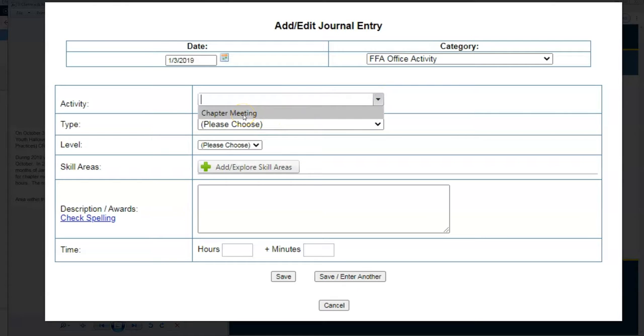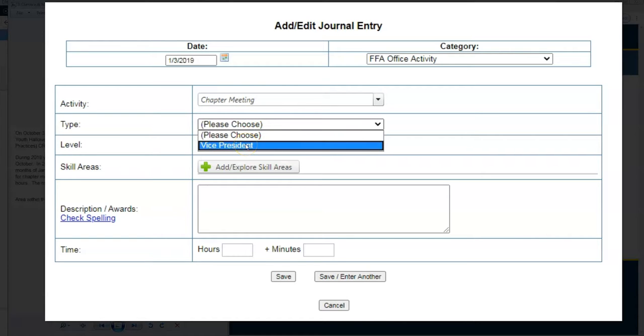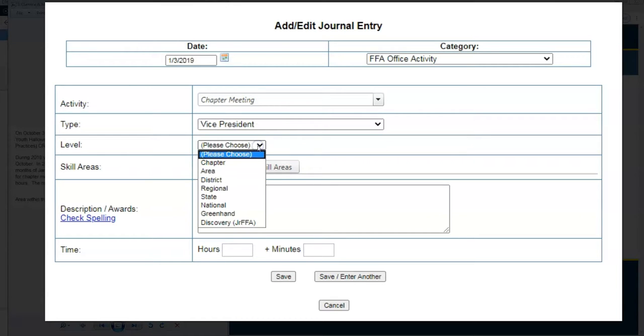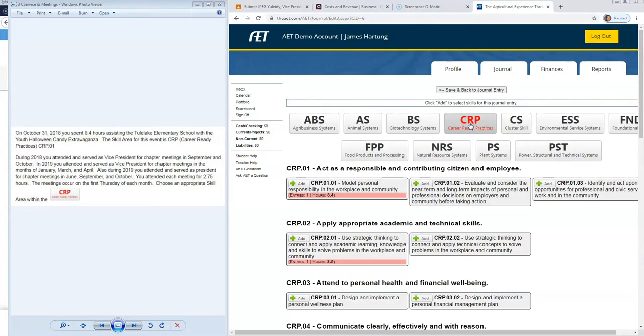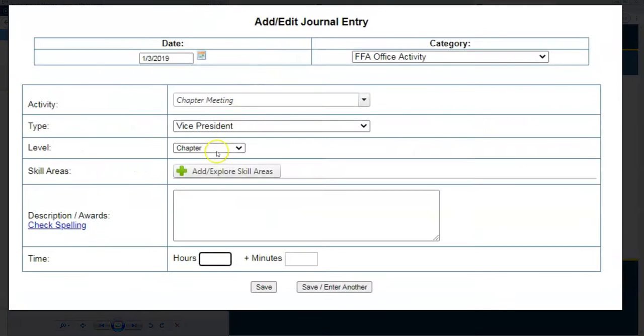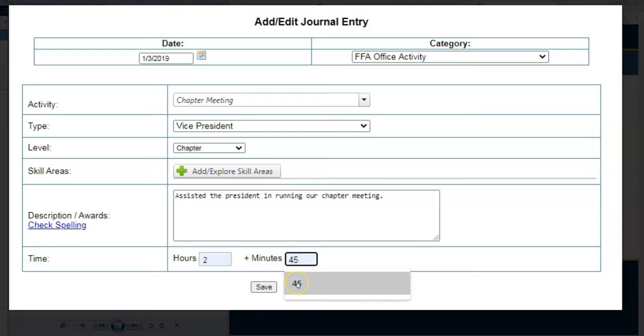I'll go ahead and do the January transaction with you for 2019. Our date is 1/3/2019, and once again that is a chapter meeting. Serving as Vice President. Chapter level. And we'll use the same skill areas, save those to return, and put in that description, 2 hours and 45 minutes.